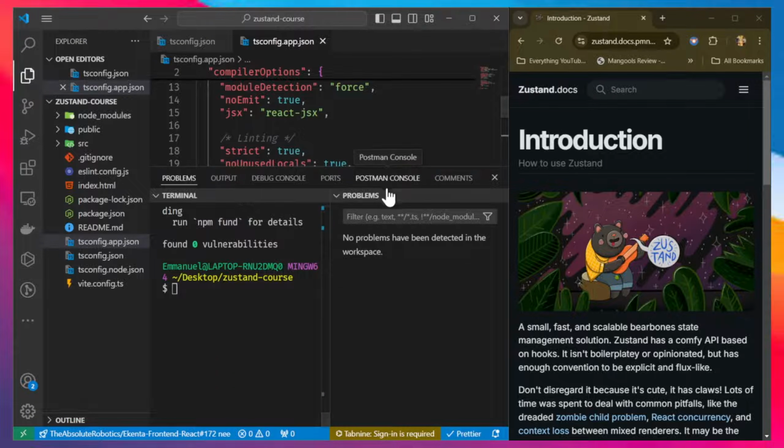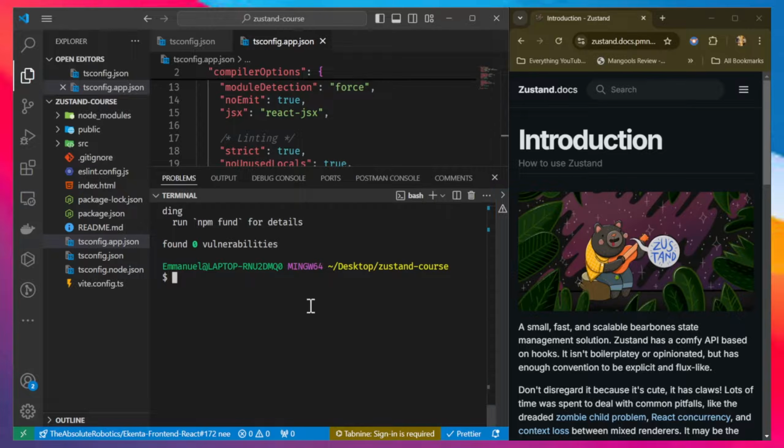I'm going to open my terminal. Let me go back here and then click on this. I will just put in npm install -D, for dev dependency. I'm going to put in tailwindcss, postcss, autoprefixer, and once you're done, we're going to press enter to install all of these dependencies.